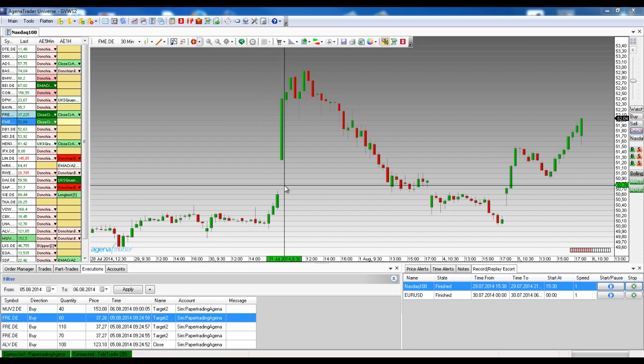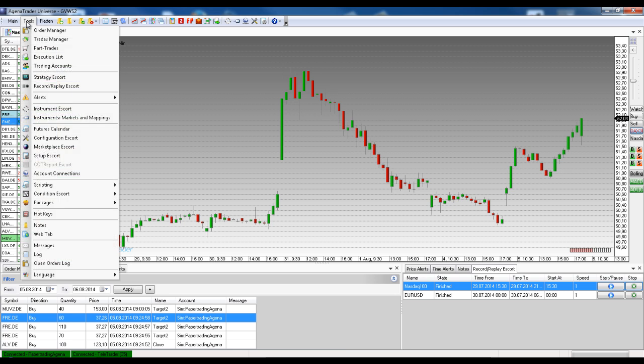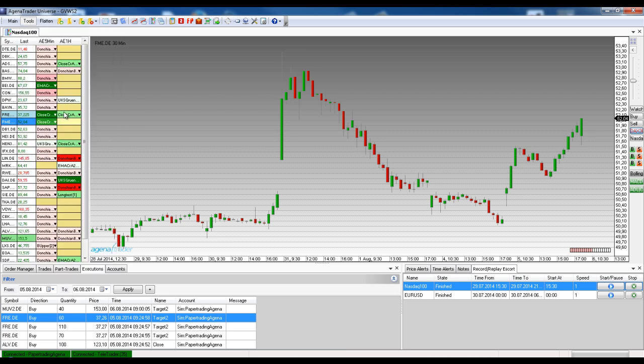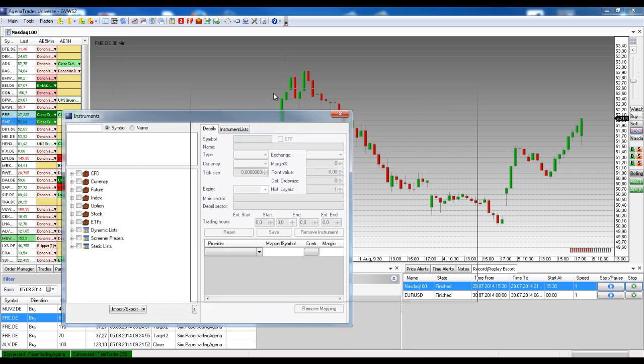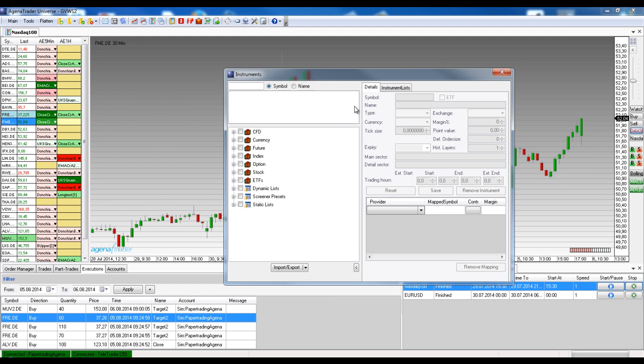We can access the Instrument Escort via Tools, Instrument Escort, which brings us to the management section of AgenaTrader with regards to shares, CFDs, currencies, and so on. Here the individual instruments are managed and also edited. Firstly, this is where you can select the instruments using this field up here.